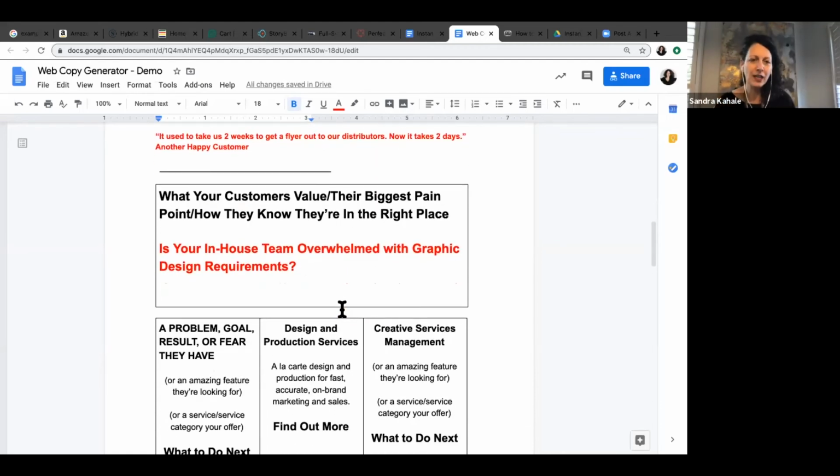From there, we want to get into talking to our visitors about either what they value, what their biggest pain point is, or some other way to help them know that they're in the right place. So in this case, is your in-house team overwhelmed with graphic design requirements? So what we're really trying to do as we get into this section is begin to qualify leads, right?